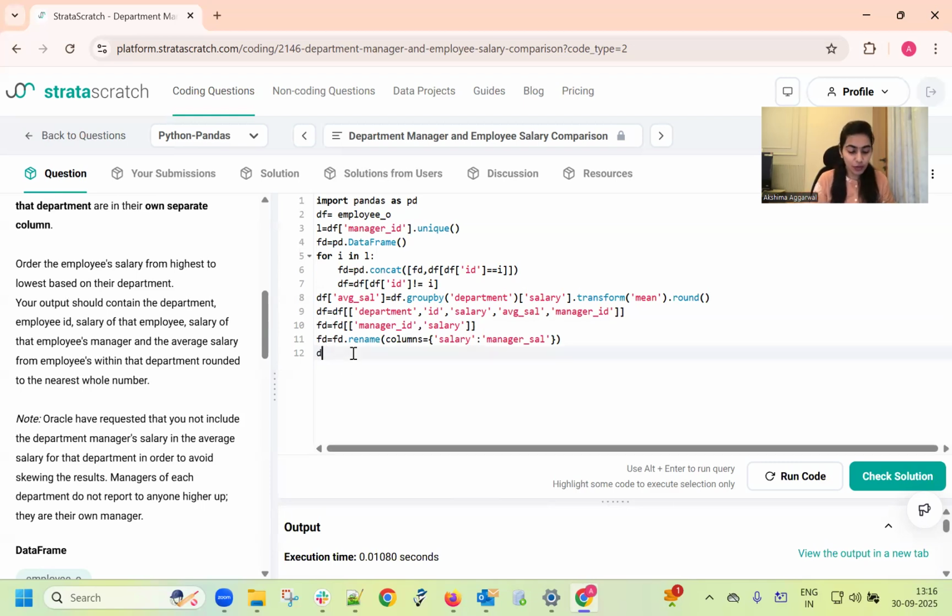Okay. So what do we need? The manager's salary as a separate column inside the data frame. So we are going to do merge, okay, df comma fd. Now here df is the left one, so we are going to use the left join, okay, on manager ID, comma how, that is left join. Now let's see the data frame.